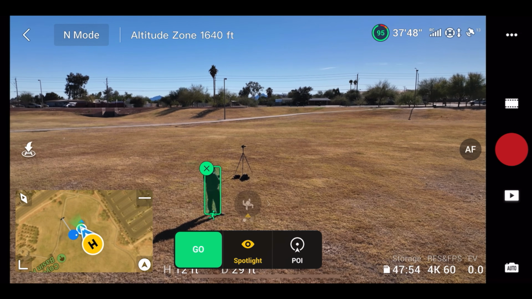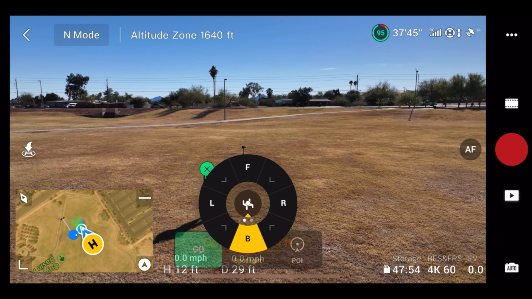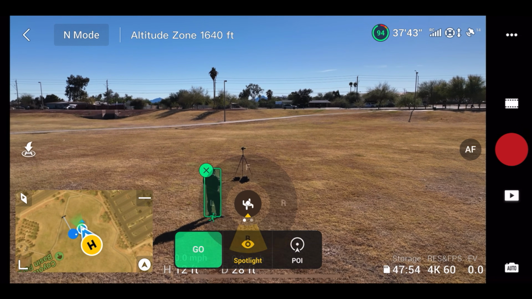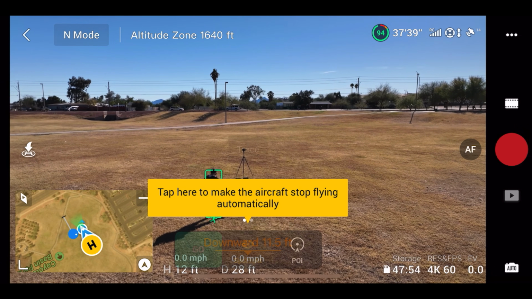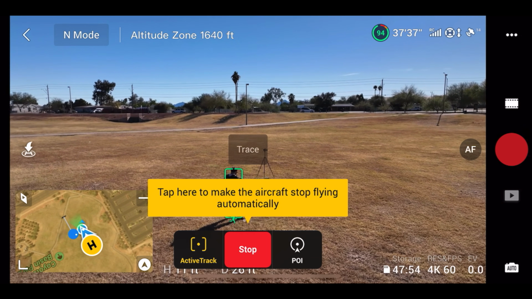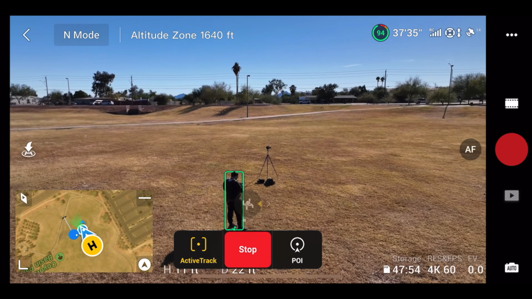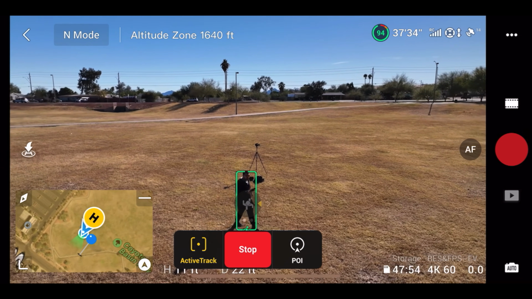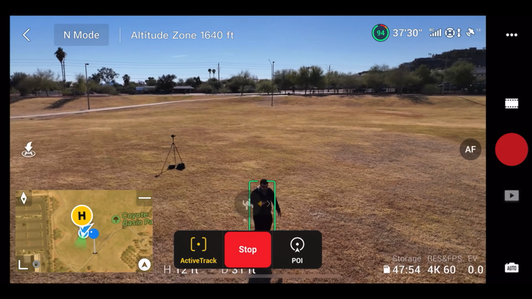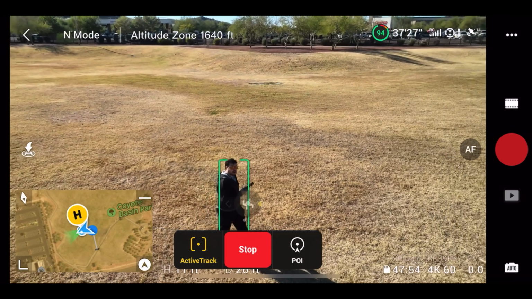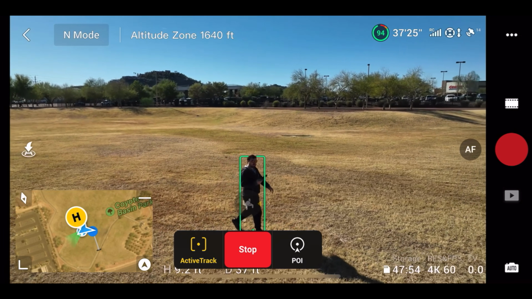So what you can do with this is you can choose where you want the drone. So right now it's behind me. If I basically press right, it'll then track me from the right, I think. So let's see how this works. So I'm gonna walk around here. Right now I'm walking toward the drone. There it is. Now it's moving to my right. That's pretty cool.